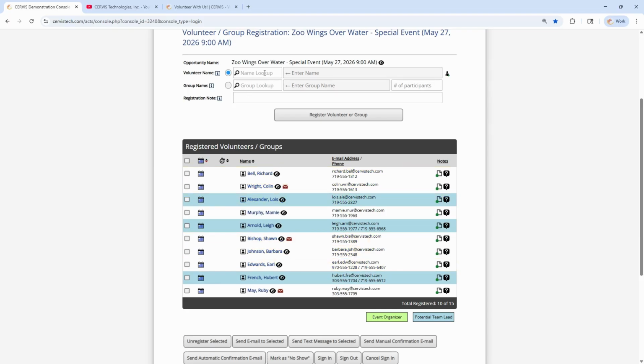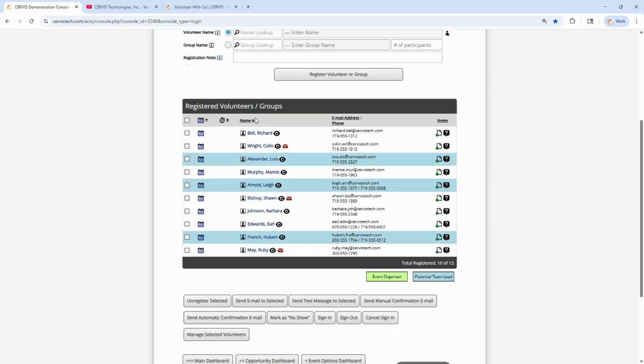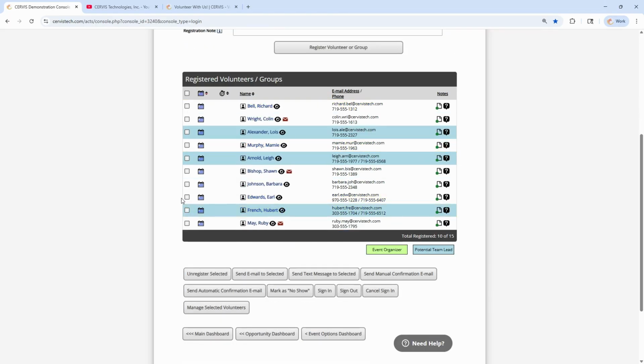But at the top of this page, you can register someone for the event. Of course, we can remove people from here. If I need to remove any registrations, I can do that. I can also send emails from this page or send text messages if you have that enabled. You can also send the confirmation email.